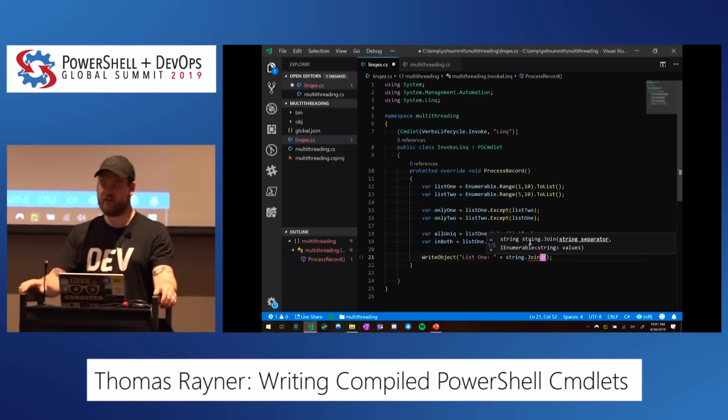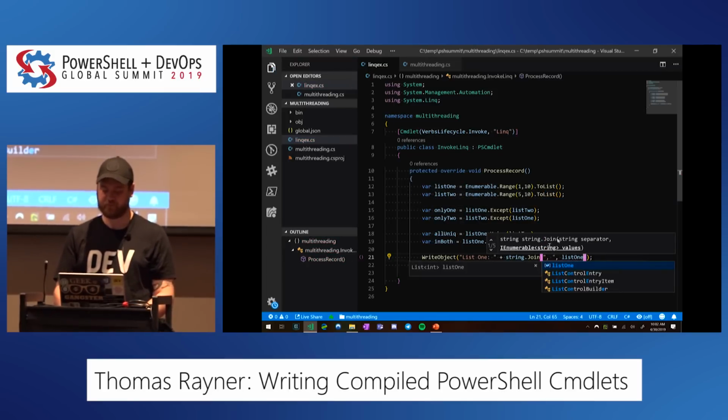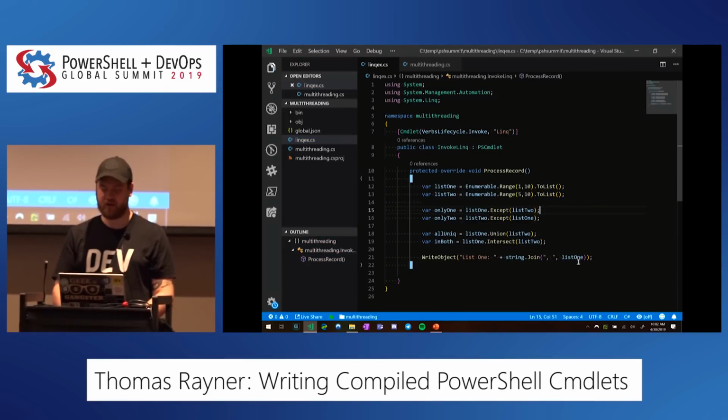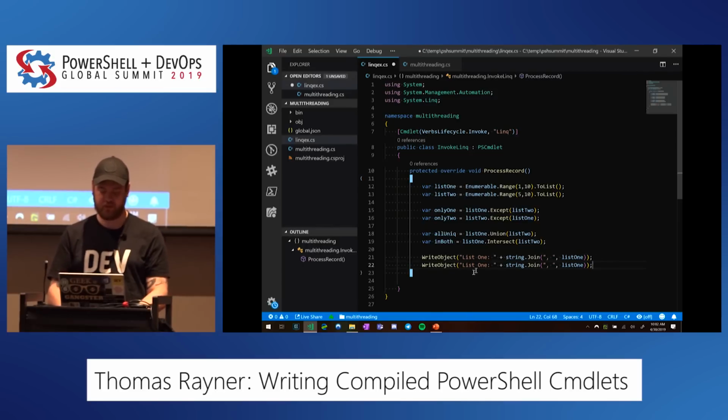And then you would look at this and go, wait, it's backwards. I need the separator first, which is going to be a comma and a space. And then the enumerable thing. What is the collection? And I'm going to go list 1. So I'm taking all the stuff in list 1 and joining it using that as a separator. And to save a little time, let's also do 2.